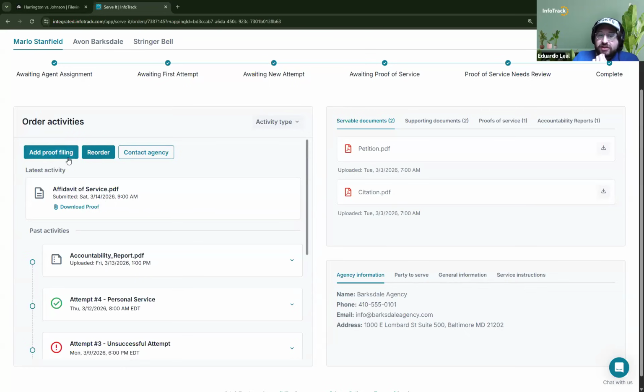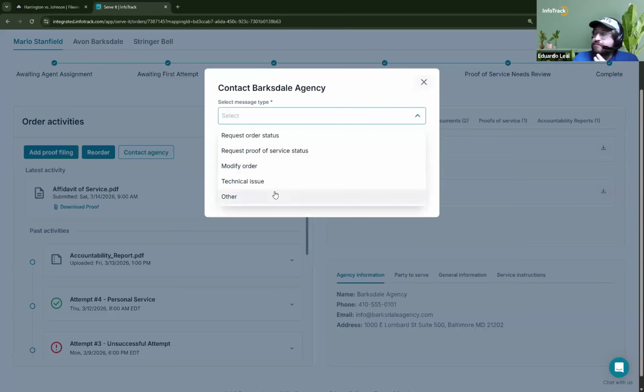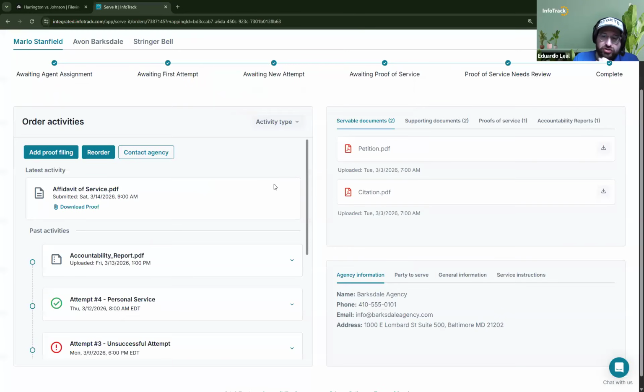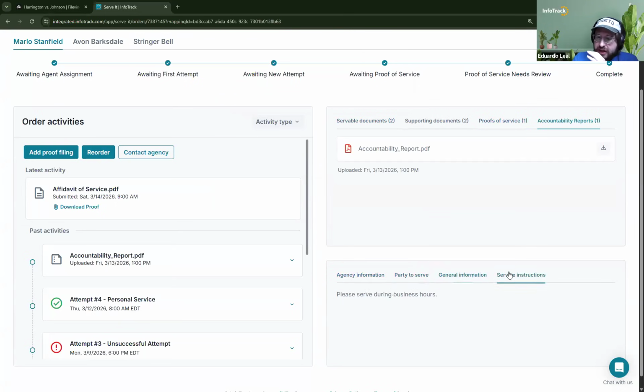You can add proof filings if you want to file that proof directly. If you want to contact the agency, you can click here and send a message directly to the server to facilitate communication with your service agent. And if you want to order a new draft for this recipient, you can go ahead and reorder. You'll have access to all the different documents pertaining to the service of process here, as well as the information.